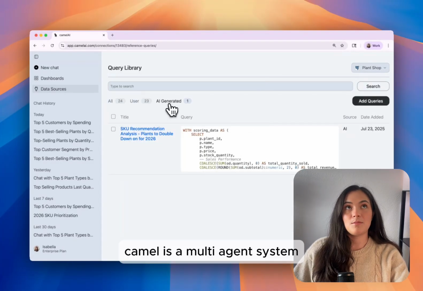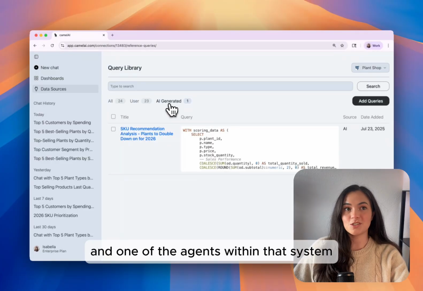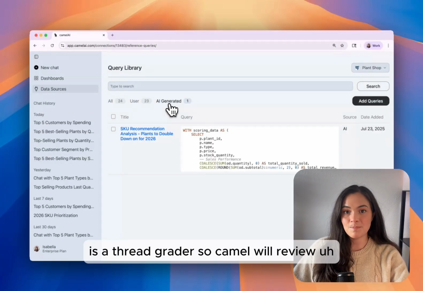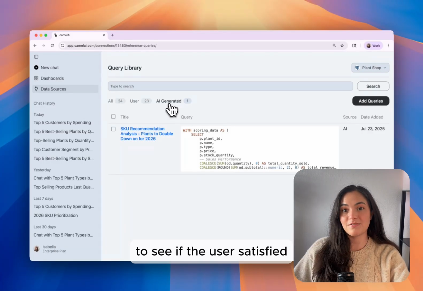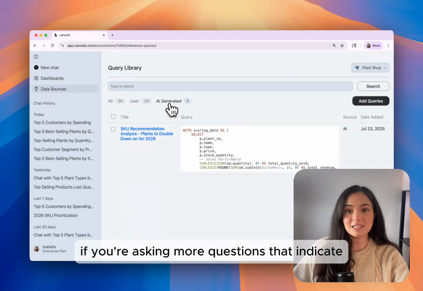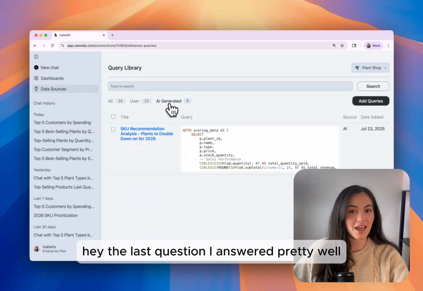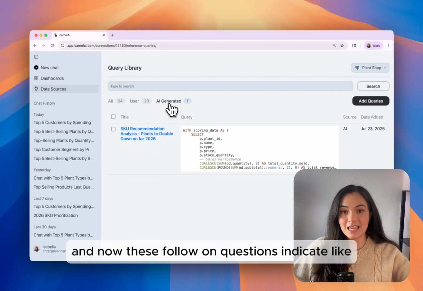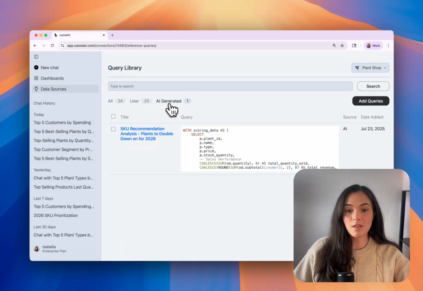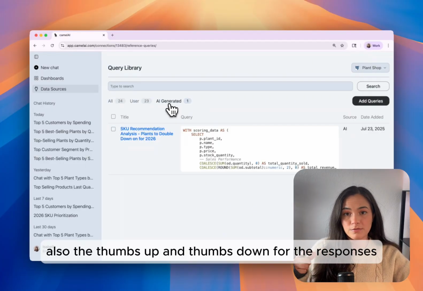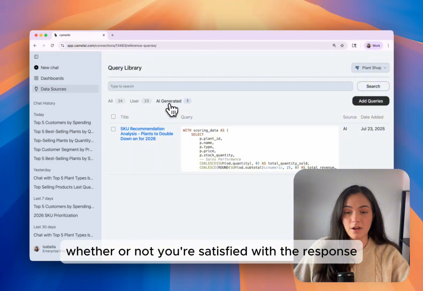Camel is a multi-agent system, and one of the agents within that system is a thread grader. So Camel will review every thread and analyze the sentiment of the user to see if the user is satisfied. If you're asking more questions that indicate, hey, the last question I answered pretty well, and now these follow-on questions indicate we're digging deeper, then Camel's going to probably give it a 5 out of 5.